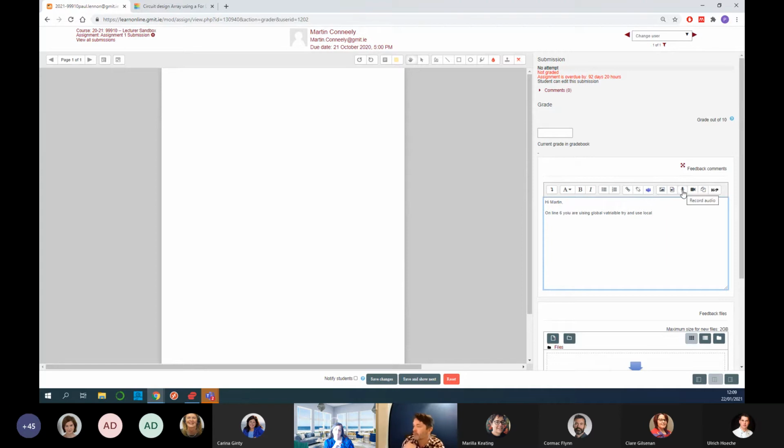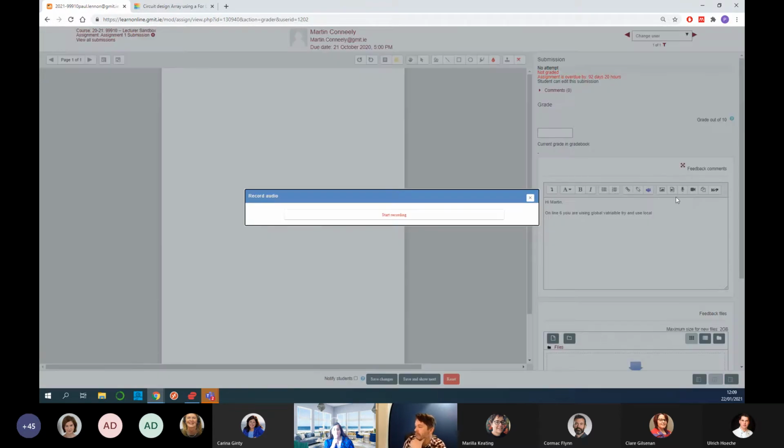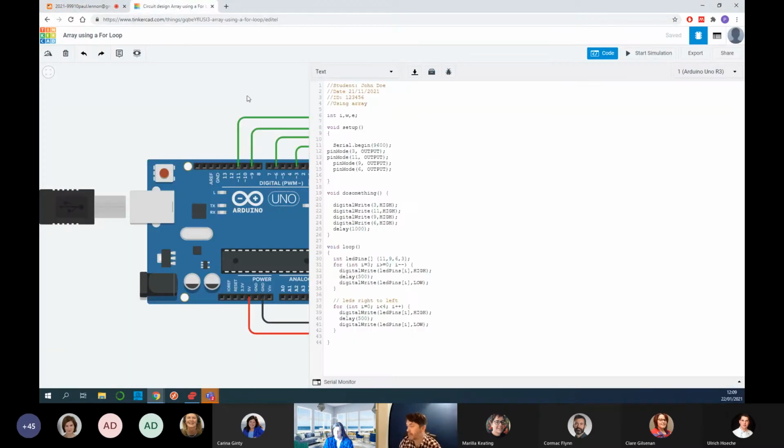So if you just click that record audio, and then this little pop-up guy appears. All you do is click that, and then your 2 minutes start. So what happens then is I go back and have a look here at John's code, and I can say, hey John, on line 16 you're using global variables. It'd be so much better if you use local variables.